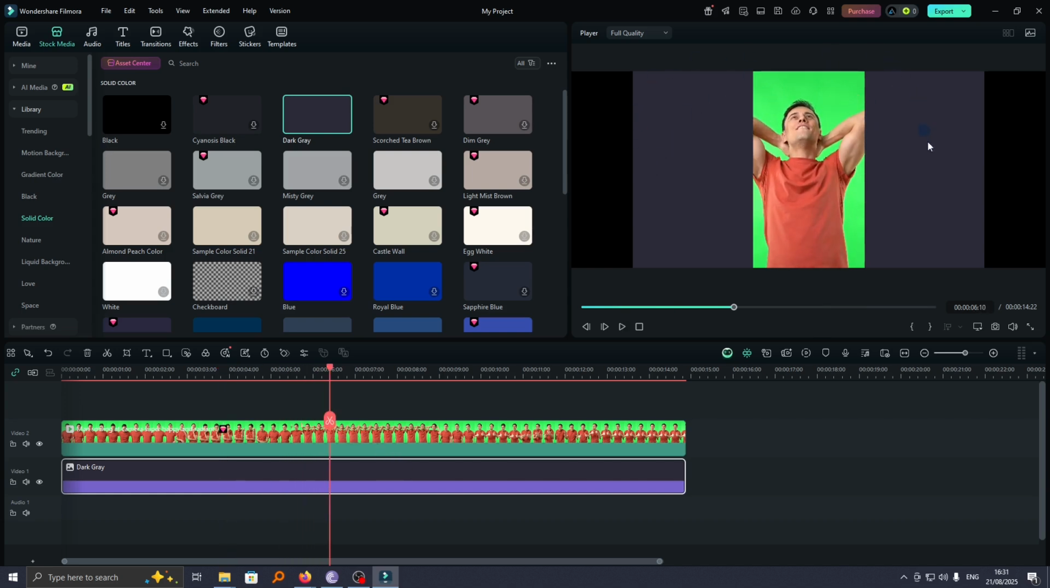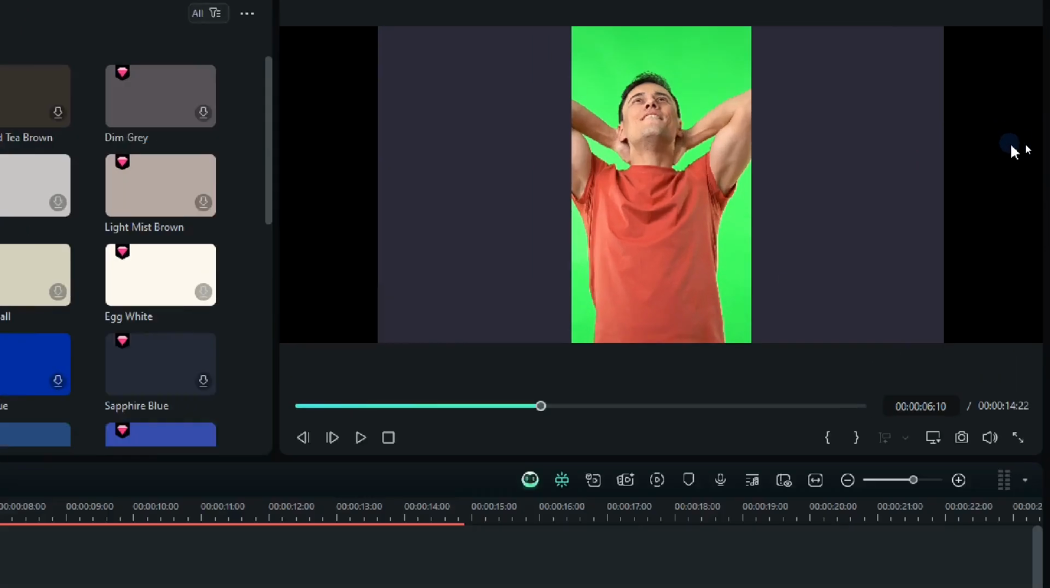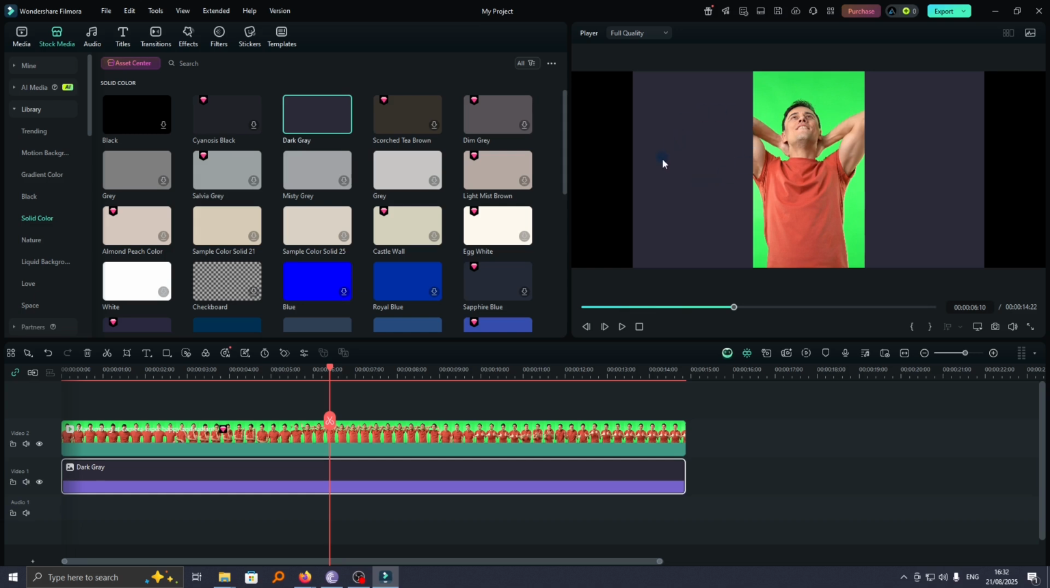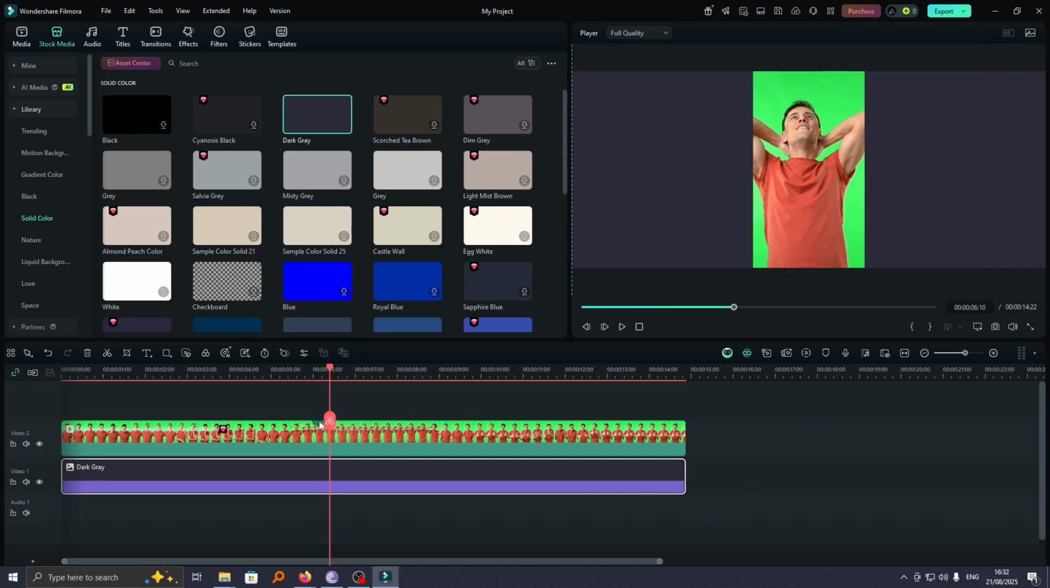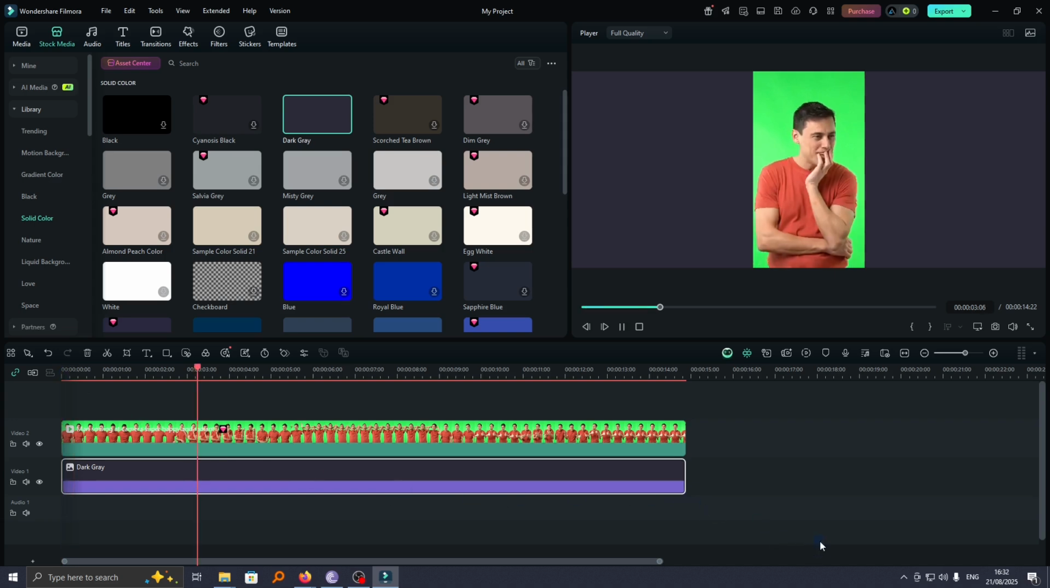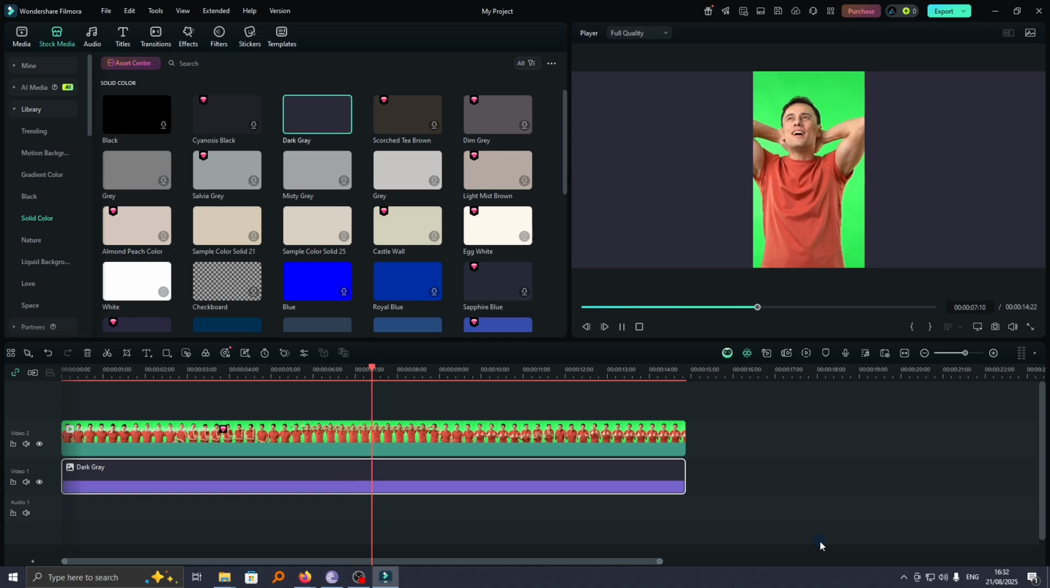However, if your solid color didn't fit in, because you can see we still have black color here, all you need to do is to click on this color, and now we have the outline here. We can scale this to fill the whole of our video, just like that. Now if you play it, you can see we now have our background color changed on the whole of the video.